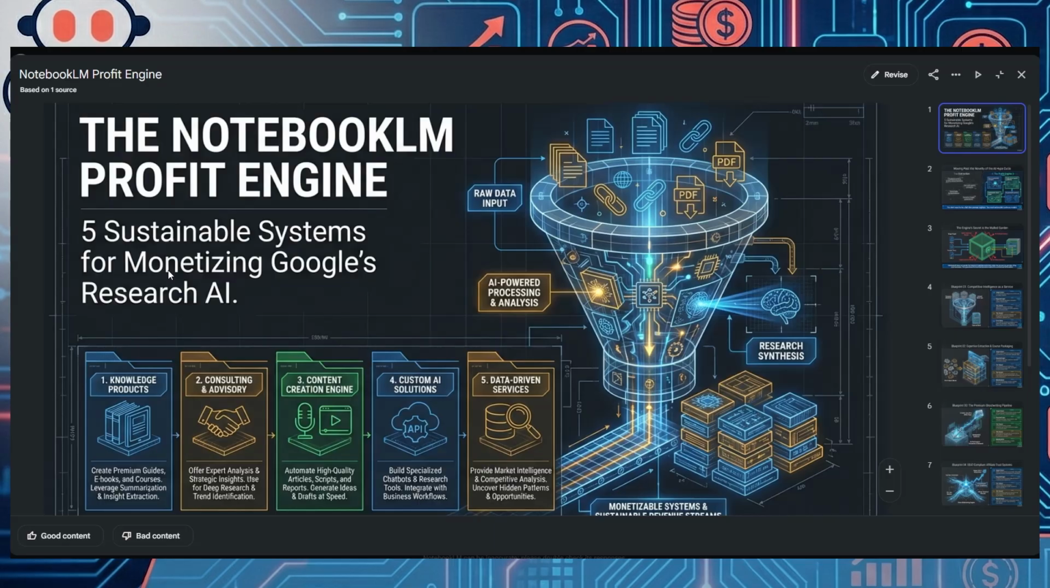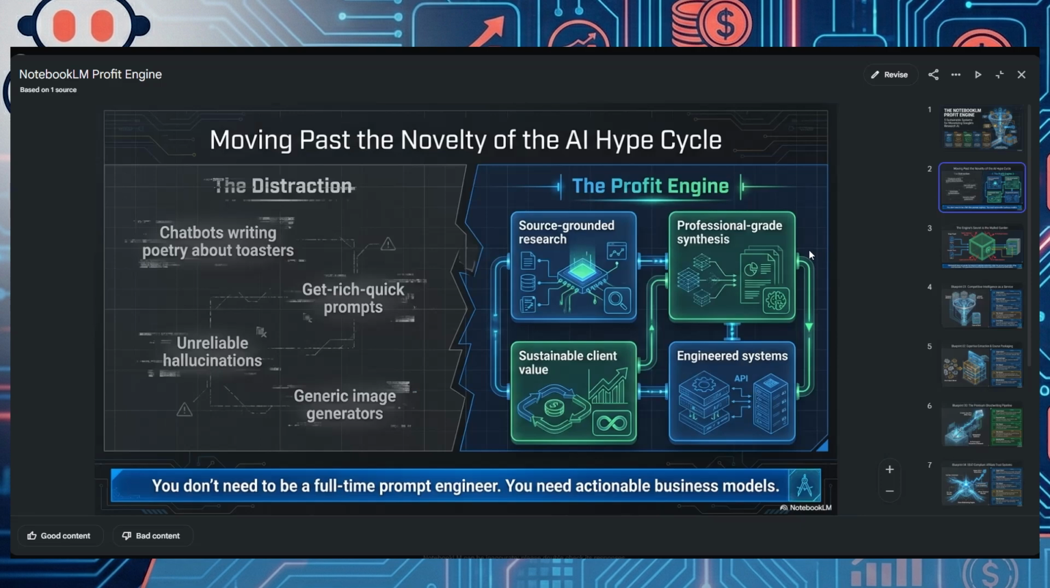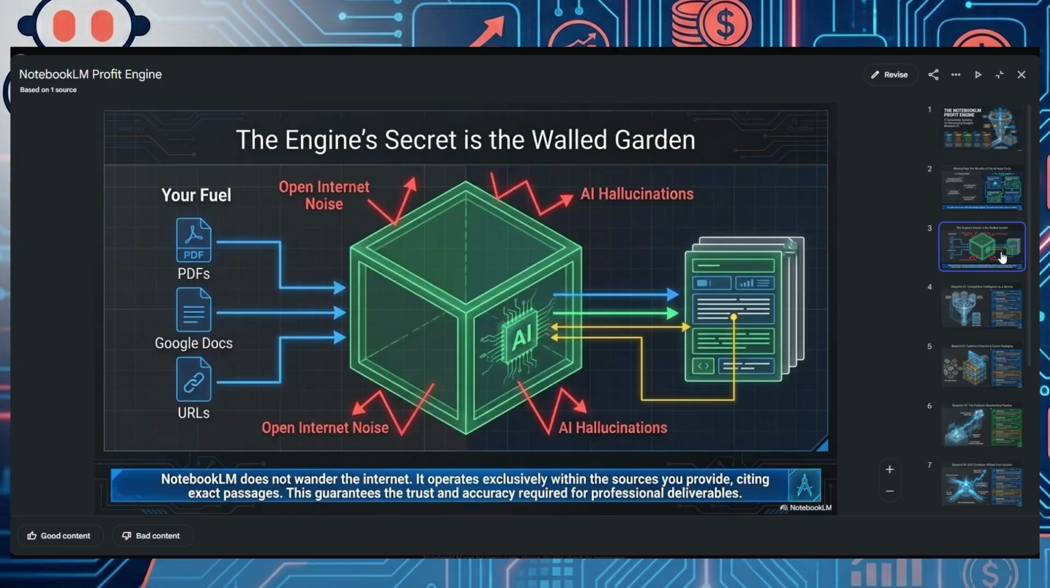What is NotebookLM, and why should you care? Quick bit of context before we dive into the money-making side, because I want to make sure we're all on the same page. NotebookLM is Google's AI research assistant. You upload your own sources, PDFs, Google Docs, URLs, YouTube links, even just text you paste in, and the AI works exclusively within those sources. It doesn't go off wandering the internet. It doesn't hallucinate random facts. It stays inside the box you've given it. That's the key distinction. That's what makes it genuinely useful for professional work.